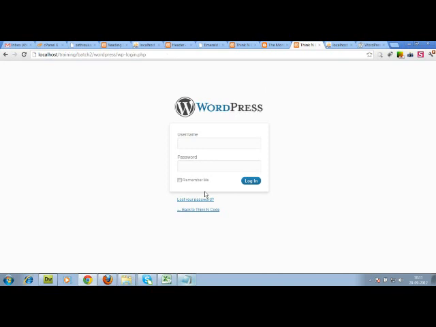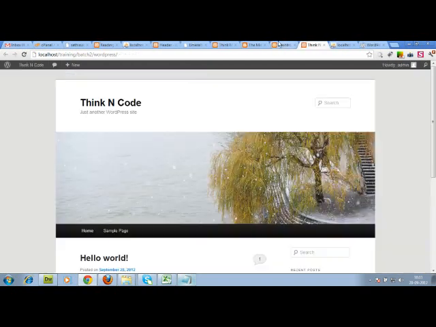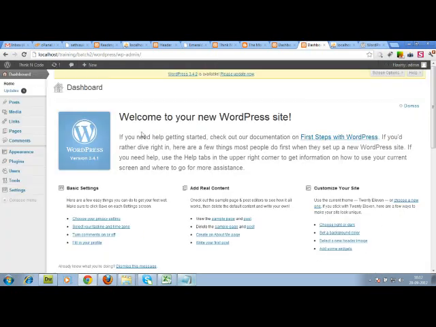Just log in out here. Put your username, password, click on login. WordPress is properly installed. You can visit your site. This is the installation, and you can go to the dashboard by using wp-admin at the end. This will take you to the dashboard.